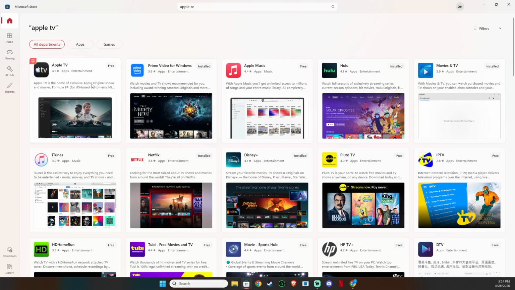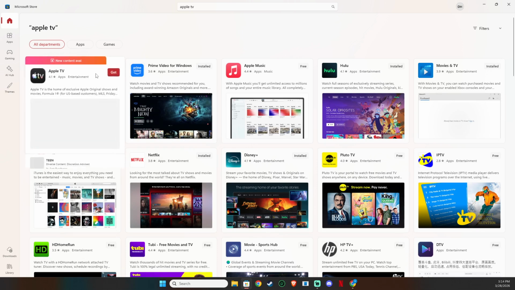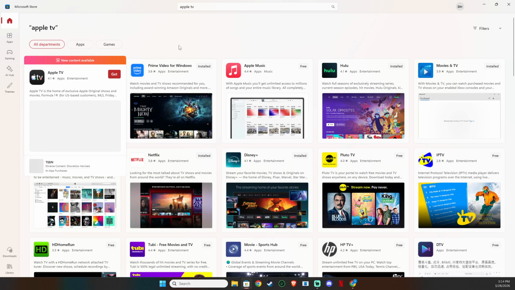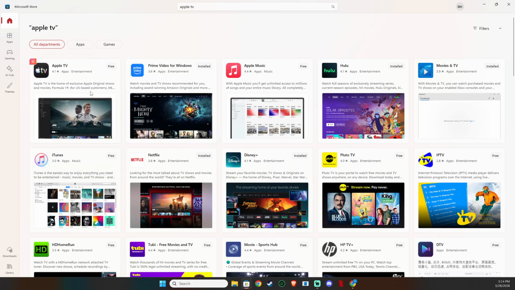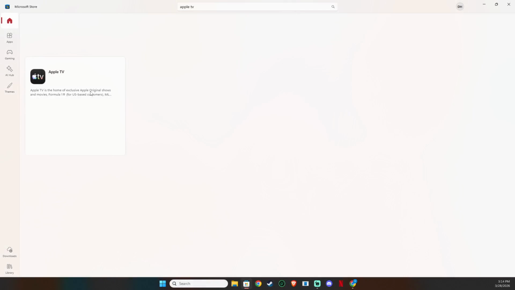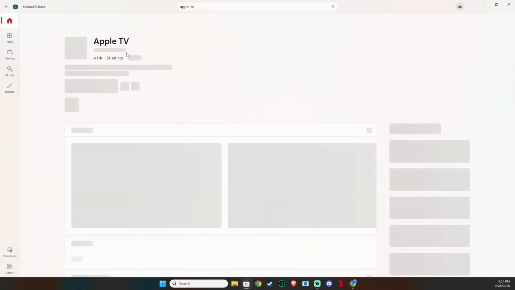Now, select the official Apple TV app from the results. You'll know you've got the right one when you see the familiar Apple TV icon and the publisher listed as Apple Inc. Checking the app's details page is a good idea.